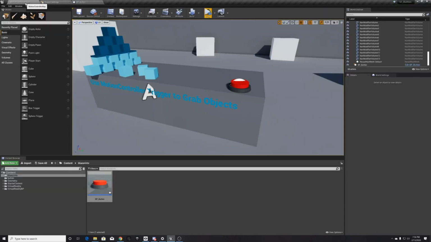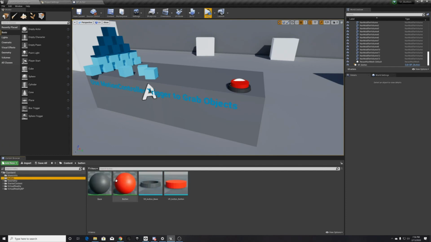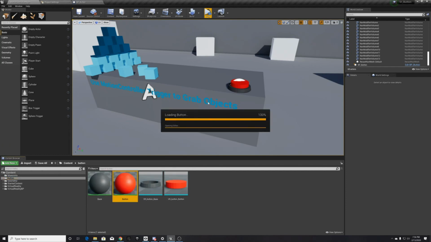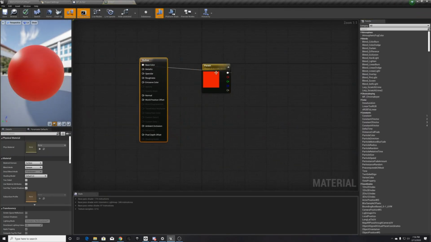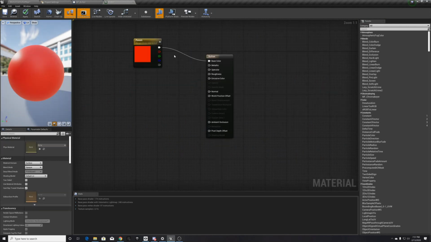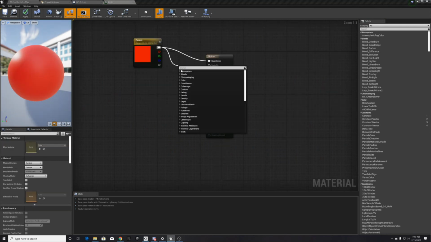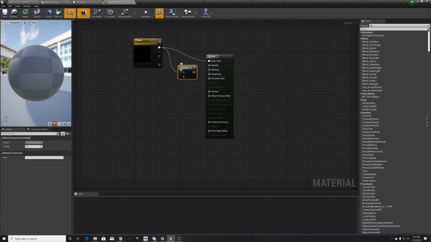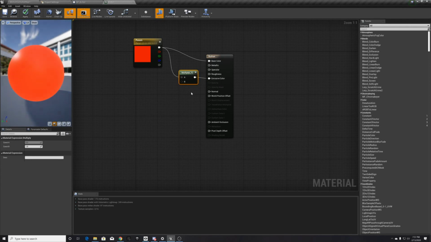And then let's go back to the motion controller map, and let's go to the button. Let's double tap on the button. Okay, so now we're here in the button. Now we just need to drag out of this and type in multiply. Basically, what we're doing is making the button glow. Connect it here because this is the emissive color. As you can see, it's starting to glow a little bit, and that's what we want.